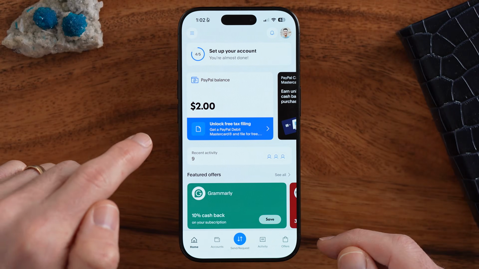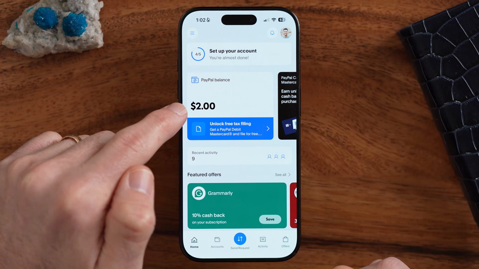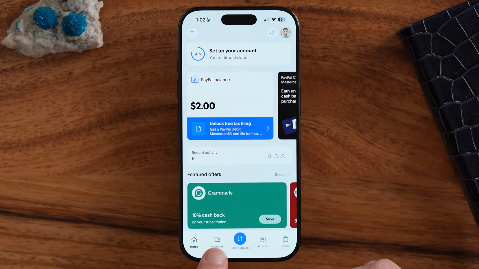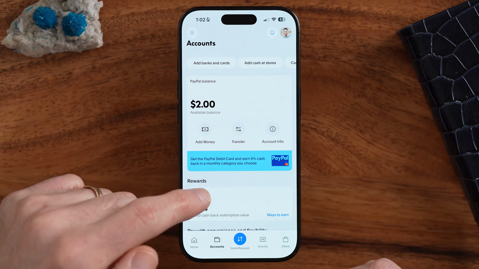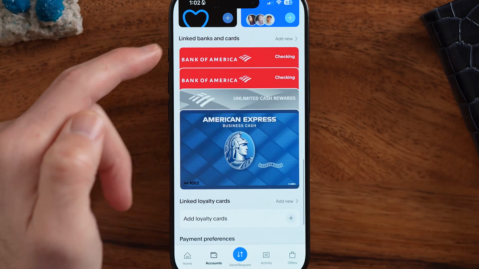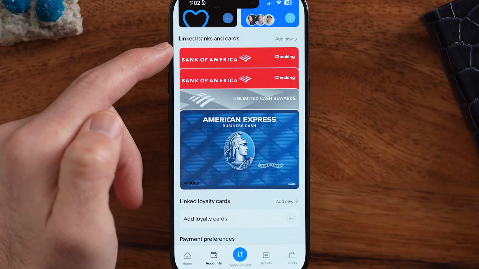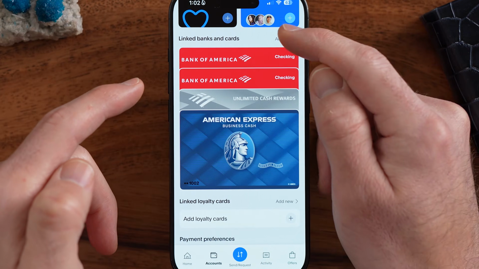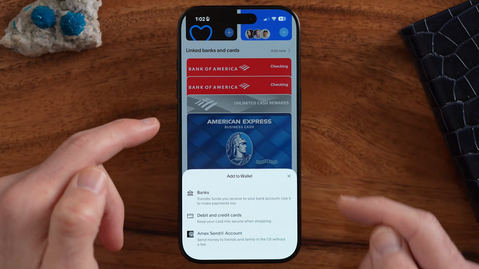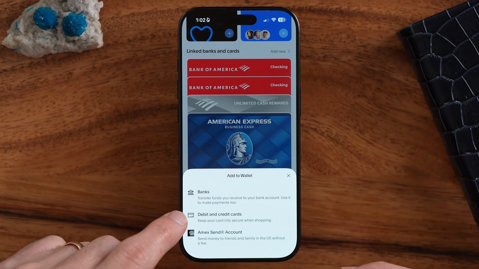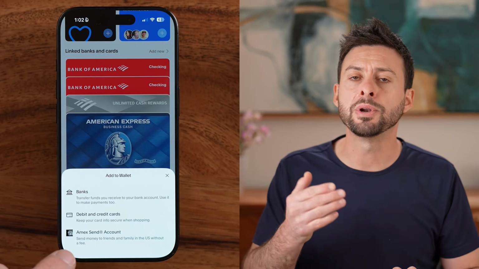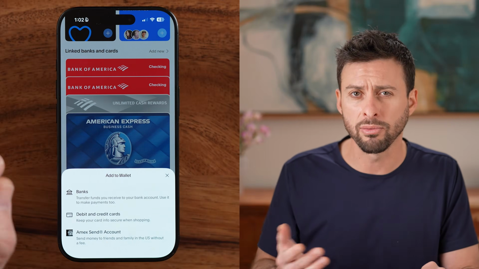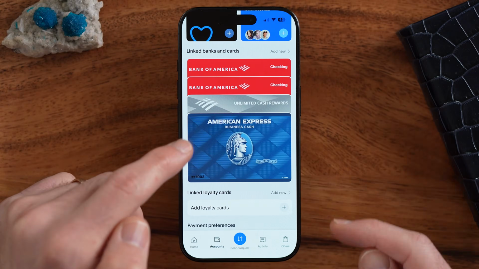Now, the first thing we need to do is either have a PayPal balance that you're going to send money through friends and family, or if you don't have that, you can tap on accounts at the bottom left and then just scroll down until you get to linked banks and cards. Keep in mind, you need a checking account, debit card, savings account, something like that. If you don't have it, you can hit add new and add a bank account or a debit or a credit card to be able to pull funds from that account. And then through PayPal, you're going to send it through friends and family. So you need an account linked.